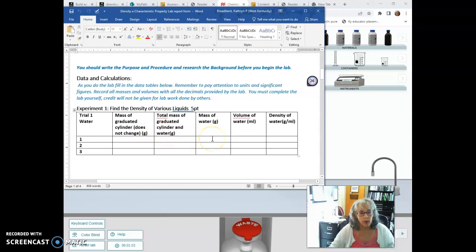So the mass of the water will be equal to the mass of the graduated cylinder and water minus the mass of just the graduated cylinder. So if you take the second column and subtract off the first column, you will get the mass of the water.